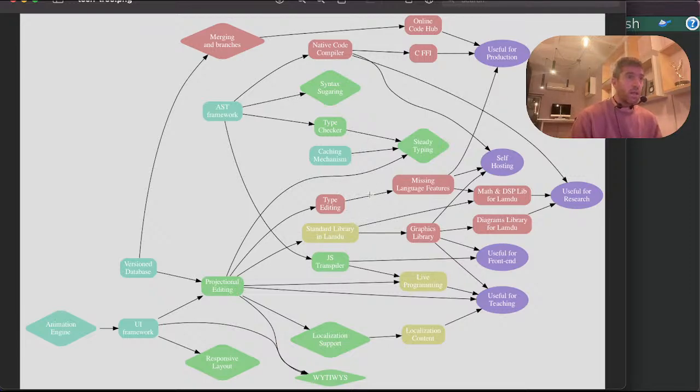Yeah, so what we see here, all the red stuff that's missing, is missing for Lamdu to be really useful for production stuff, for research like machine learning, for front-end development, or for teaching programming. For teaching programming, we just need a graphics library to make drawings with Lamdu, because that would be something that both students and kids would like. So I guess this is the closest purple goal here.